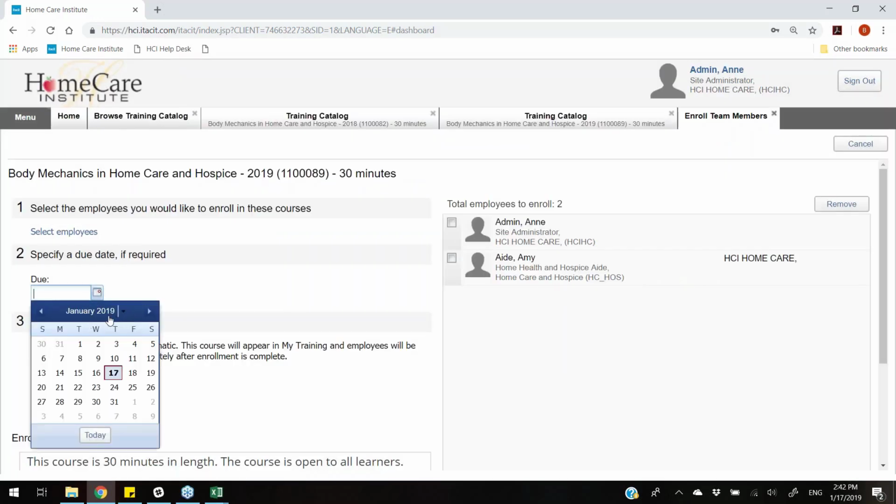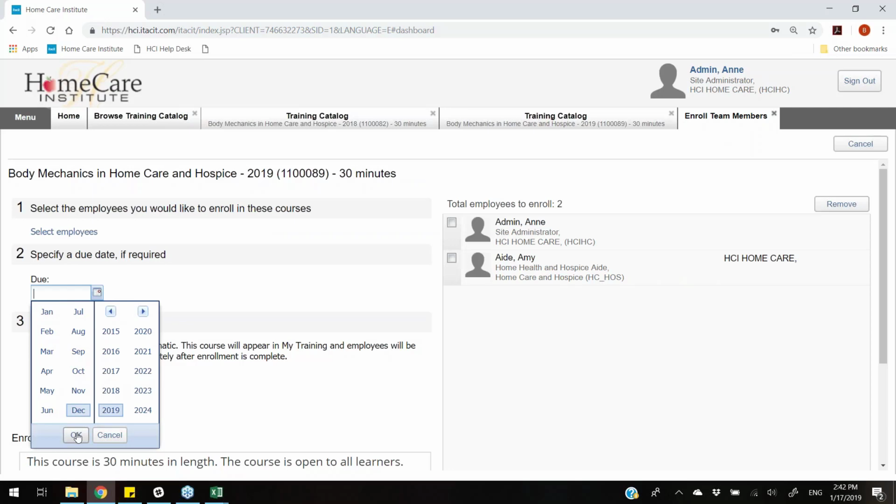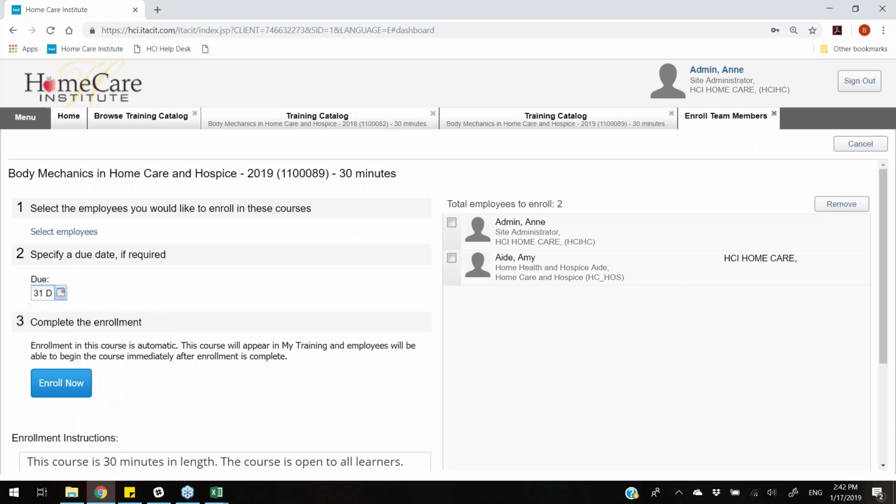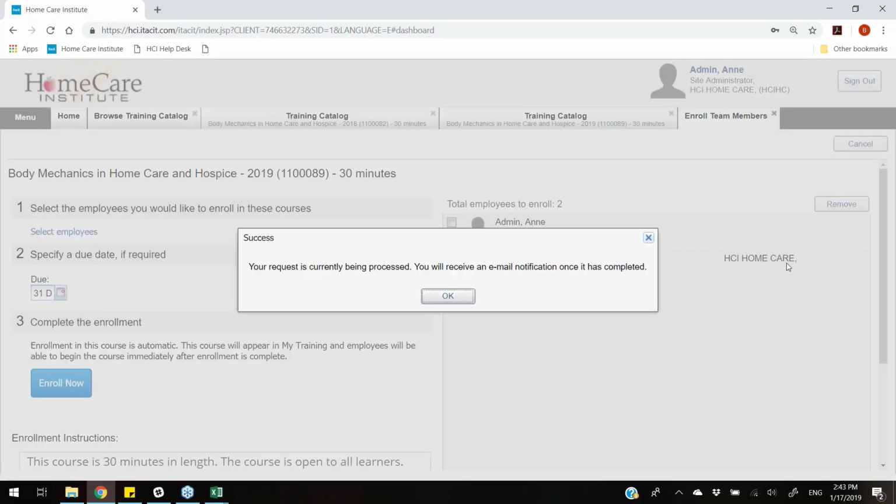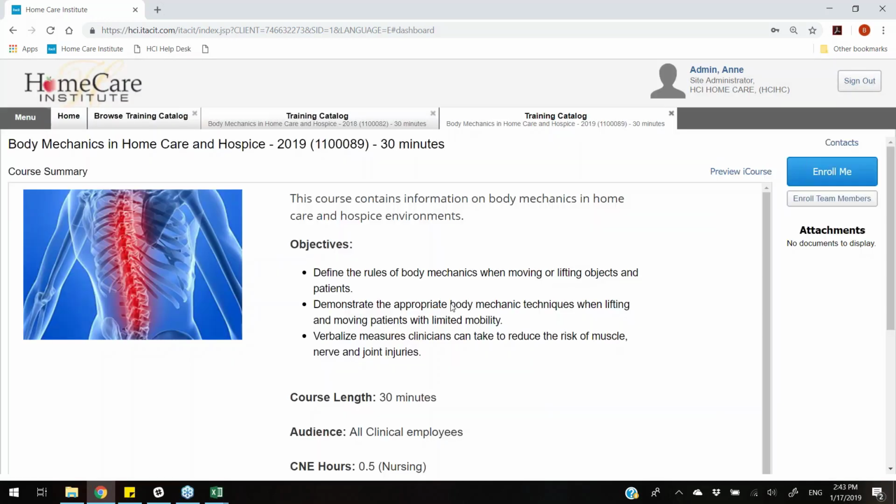And my due date. Going to be generous here and give to the end of the year. Enroll Now. Now the benefit of these manual enrollments, as for example from the training catalog, is that they are automatic. I happen to know that my test account admin was already enrolled in this course, but if she had not been, I would expect she would be able to simply refresh her page and see that it was in her My Training.